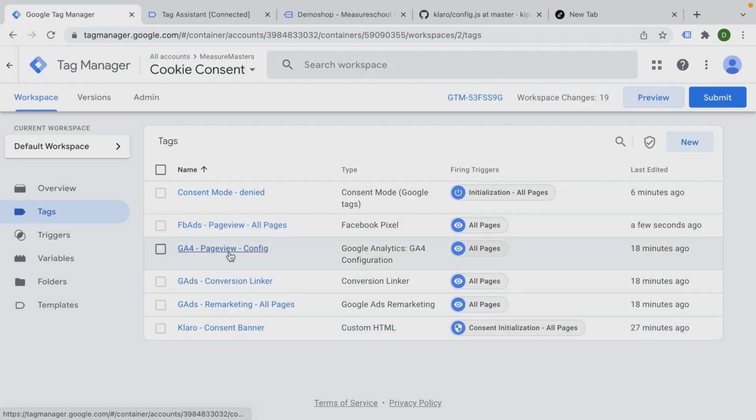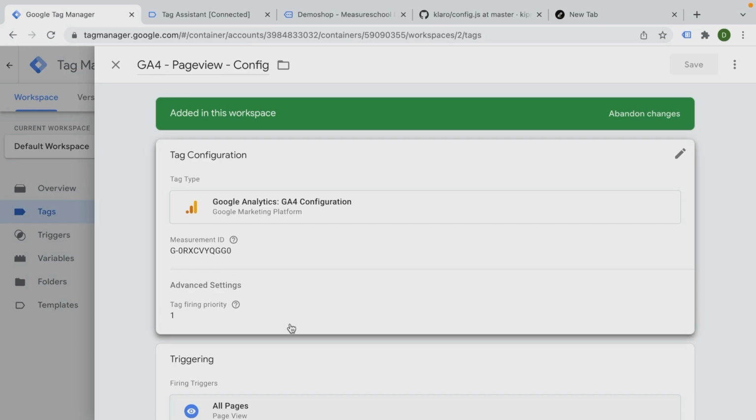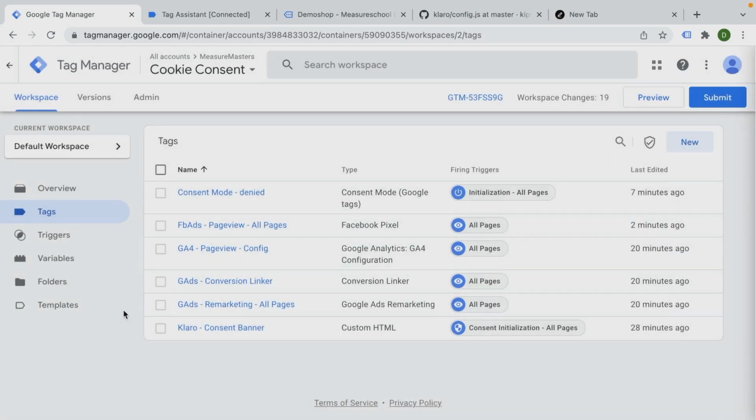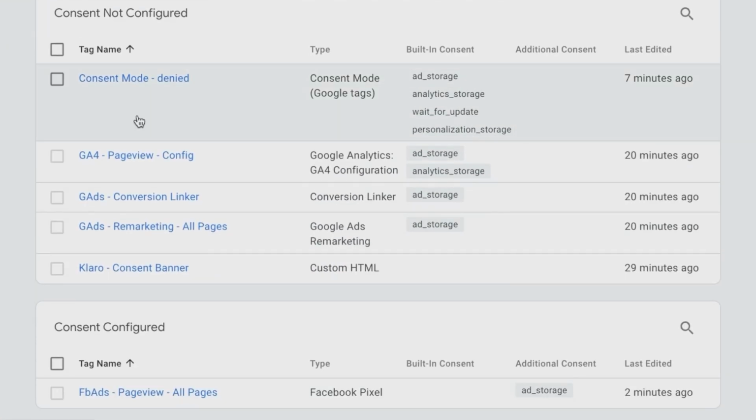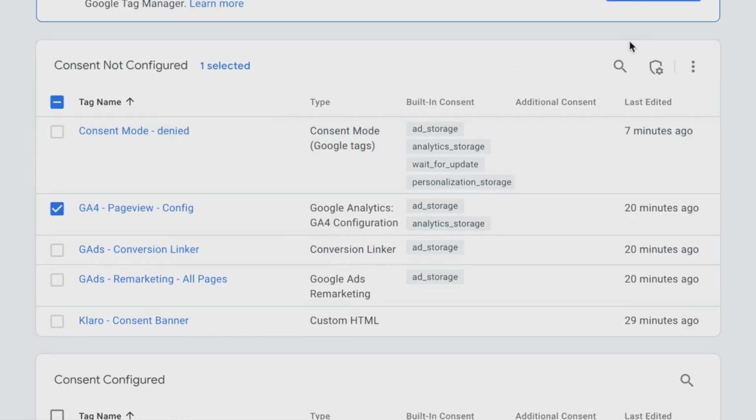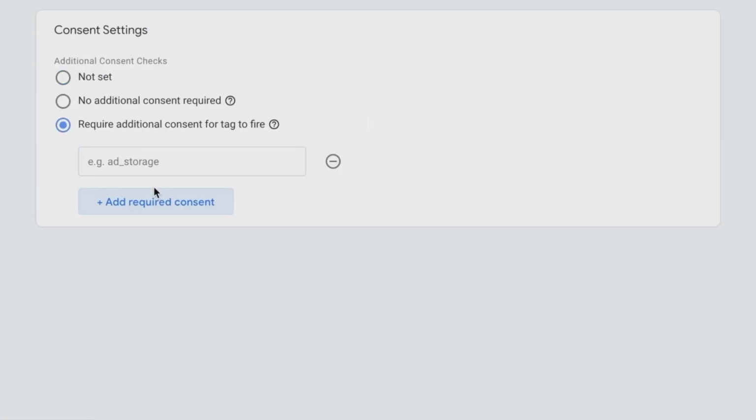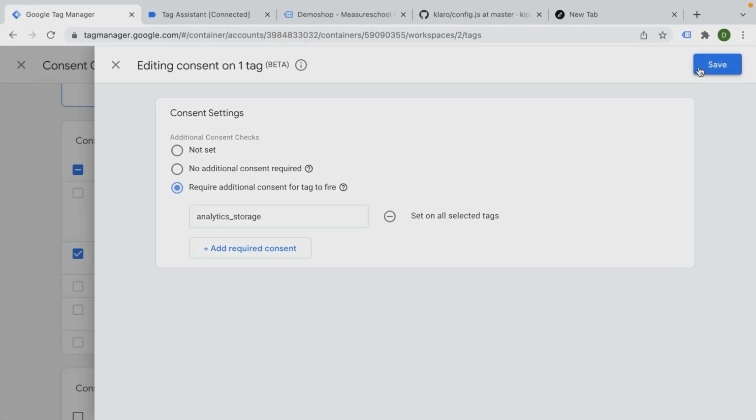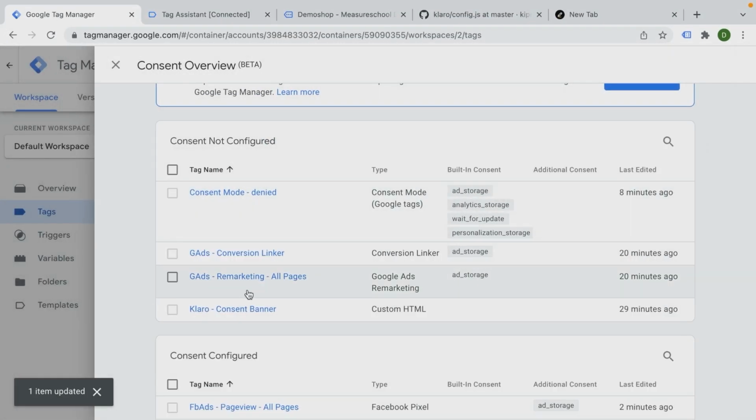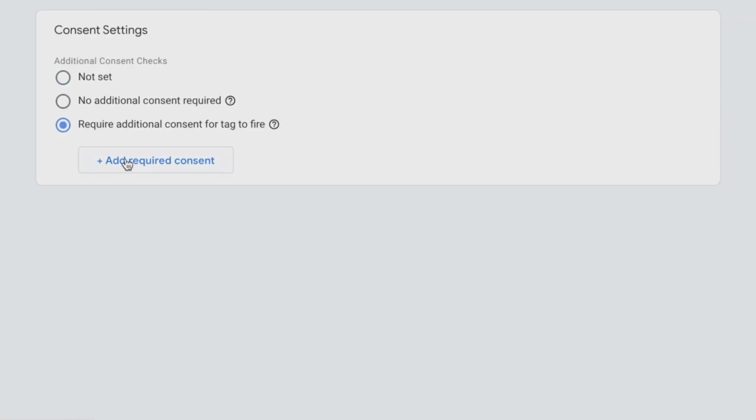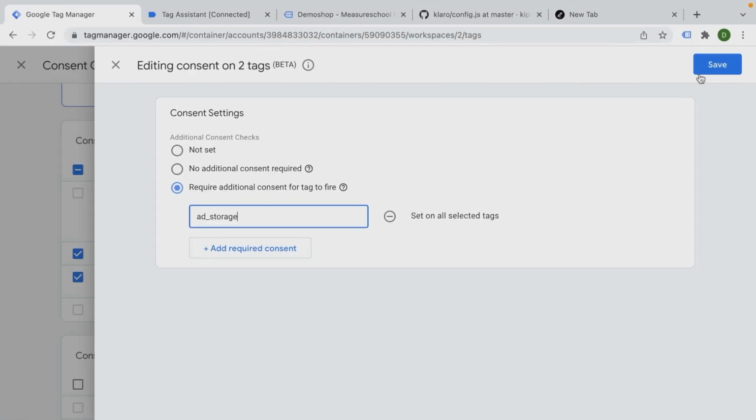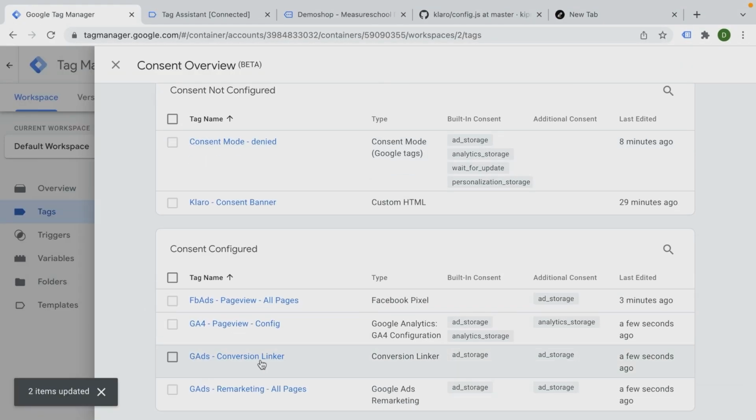Now, what do you do with the other tags? Do you go through and go into the tag and then change that around? Yes, you can. But Google Tag Manager has this consent overview screen that we can utilize. And we see now that the consent has been configured for Facebook ads, but not yet for our other tags. So let's go ahead for Google Analytics. We want to add a consent here. It will require consent for analytics storage. And then we also have Google Ads here, and we can add ad storage there as well. Save this. And we have now consent configured for all our tags.